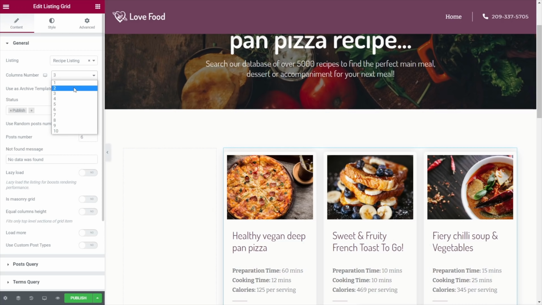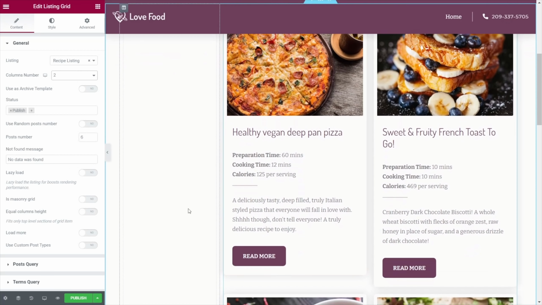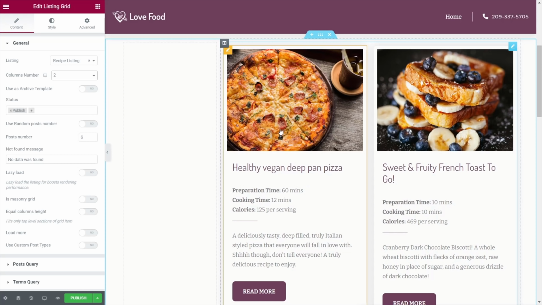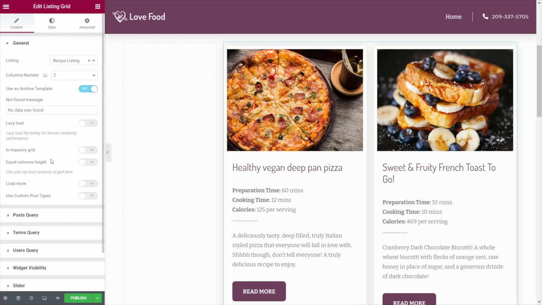Now we can easily change this over to get the styling that we want. Two columns is perfectly fine, and you can see they've picked up that styling we just set up. It doesn't matter which recipe you're looking at, each one of those has all the styling set up, laid out the way we configured it inside that listing template. So it's pretty cool to see how this all works. Now you can go ahead and fine tune any of the values on here. What we're going to do is say use this as an archive template. Yes, we're going to set that to be true. You can do things like lazy load, so depending upon the number of items on the page, you can select that.